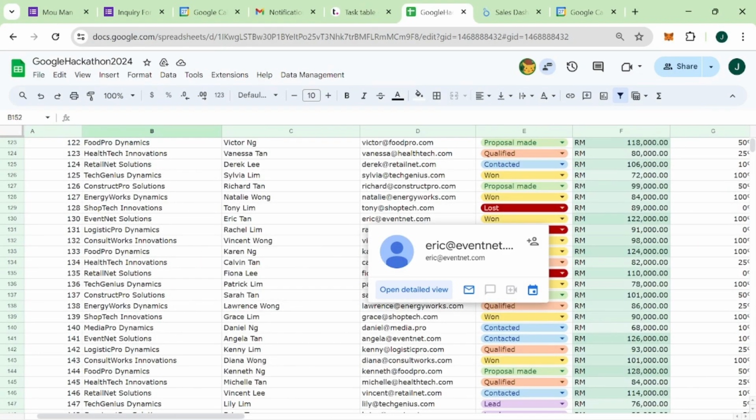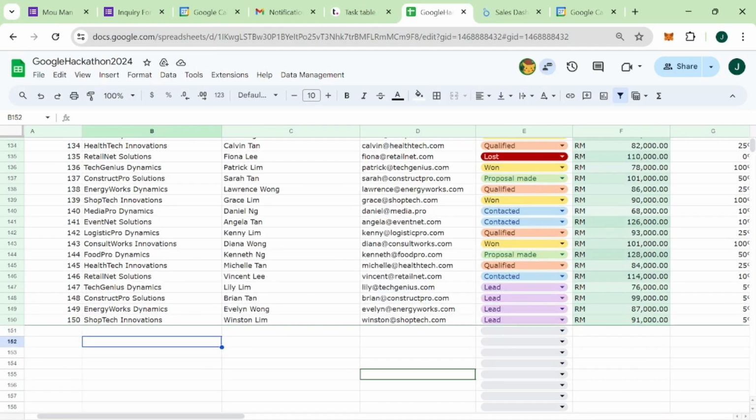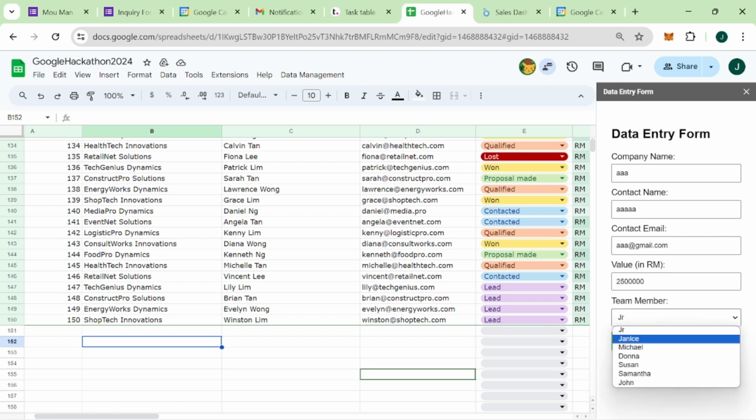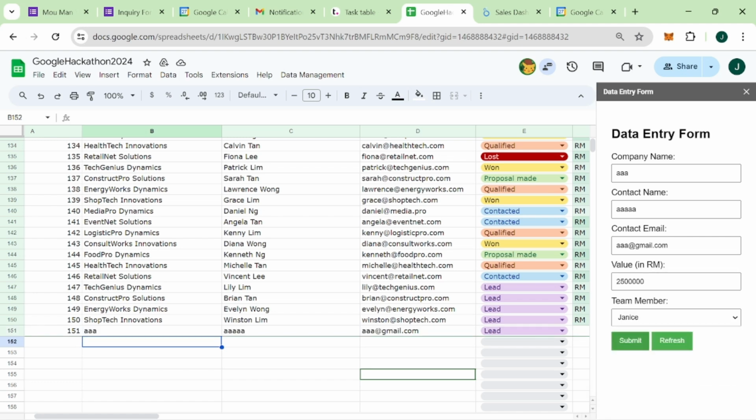Okay, imagine we have thousands of data. It's difficult for us to key in one by one. Therefore, we leverage App Script for efficient data entries, updates, and deletion. This is a data entry form, and let's say we type in a random company. And this is a value where after the customer interacts with the agents, they know what is the value for the product, and who's the team member, and we press submit, we can see that it's automatically added into the Google Sheets.